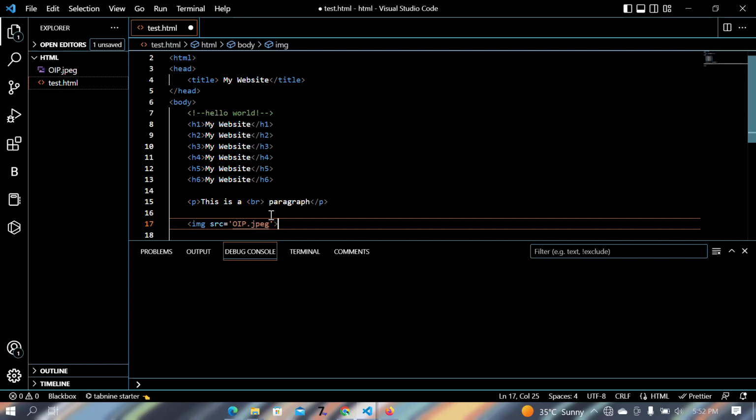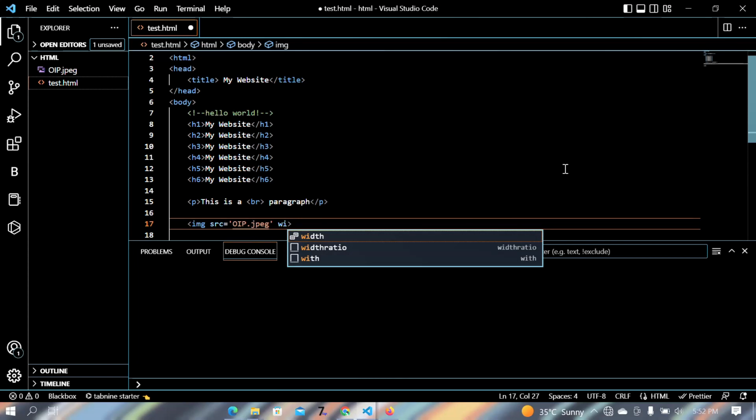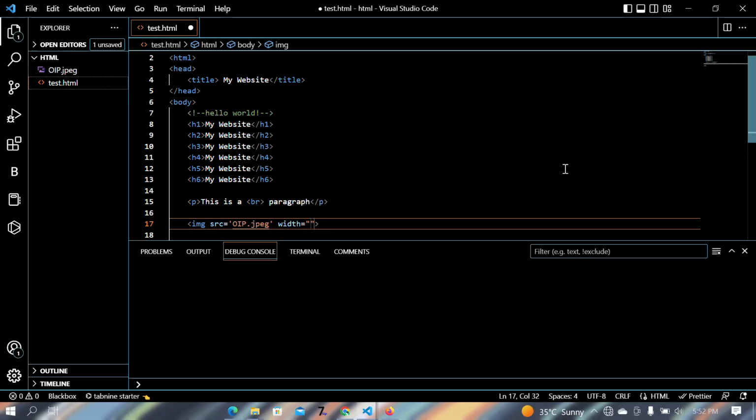There are more things we can pass in here. We can pass in width if you want to style it. Let's assume the image is going to be too large, so let's pass in a width. Width is the horizontal size. Let's say we want it to be 200 pixels. In coding we have pixels, we have percentage, and there are some other units.